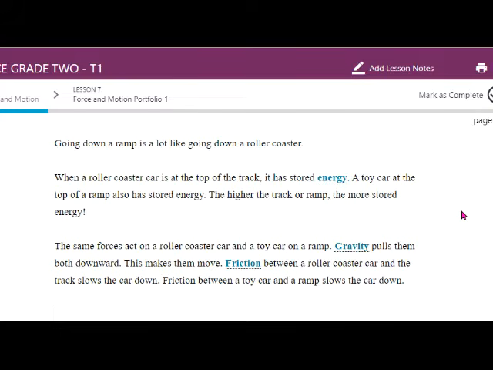The same forces act on a roller coaster car and a toy car on a ramp. Gravity pulls them both downward. This makes them move. Friction between the roller coaster car and the track slows the car down. Friction between a toy car and a ramp slows the car down.